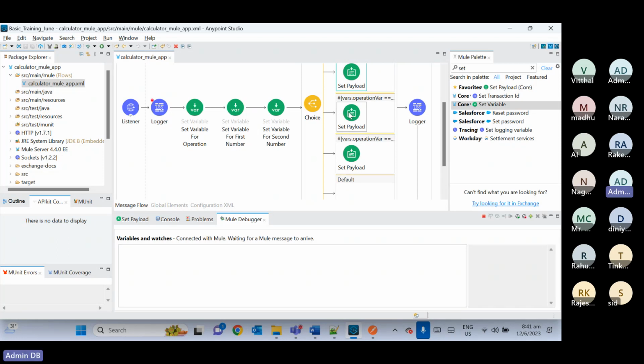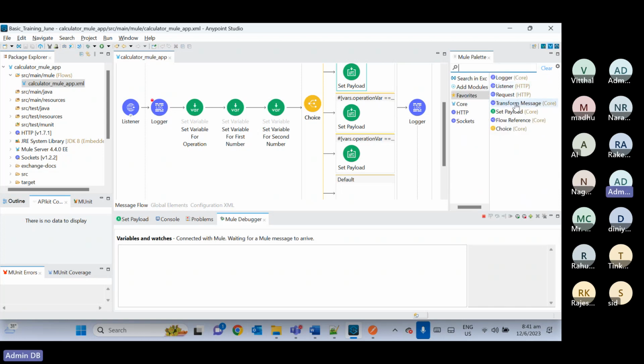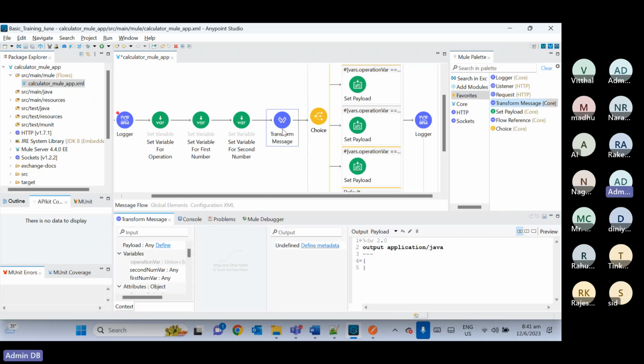So what better way can we do? Instead of using set variable three times, we can use one transform message, this transform message. Okay. So what is the advantage of this transform message? This transform message can be used to create n number of variables and one payload. If you want to create multiple variables, and maximum one payload, you cannot create multiple payloads, only one.